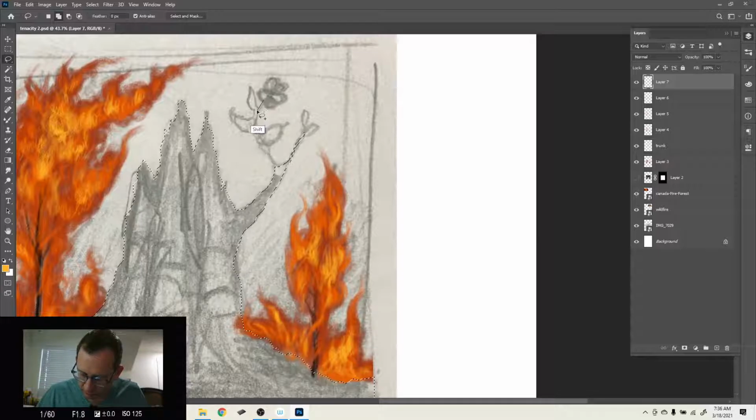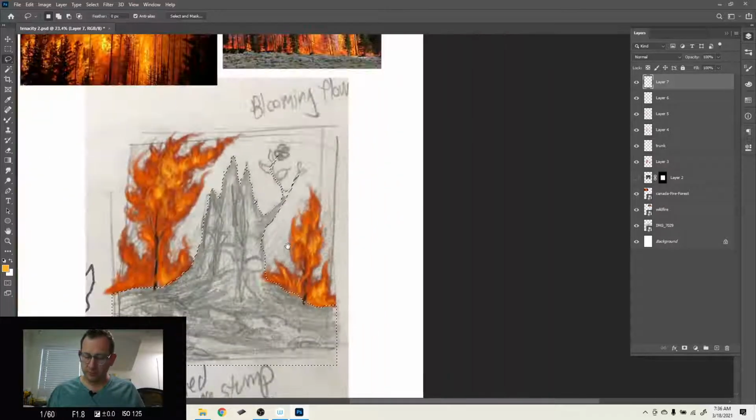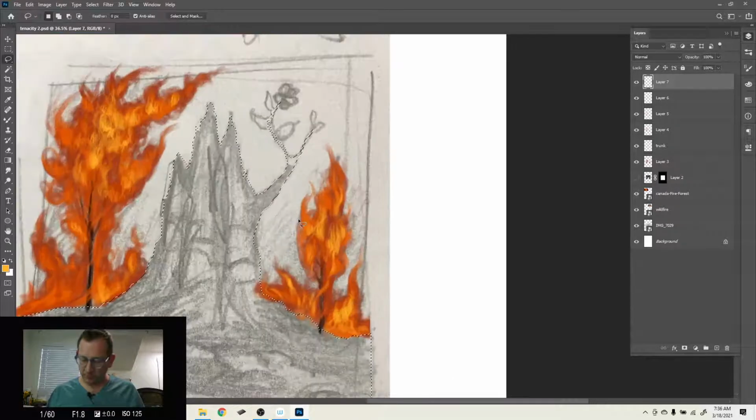Just doing the twigs and stuff right now. The leaves I'll save for another time. Okay. Now, do I want to feather this edge at all?